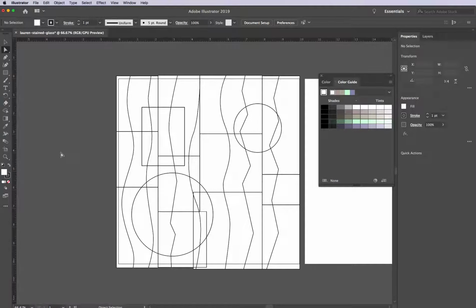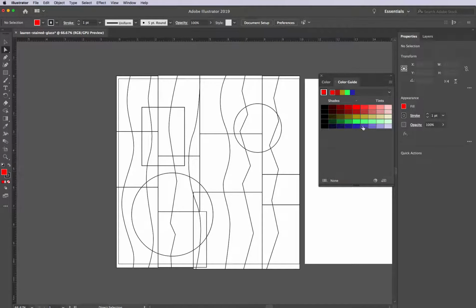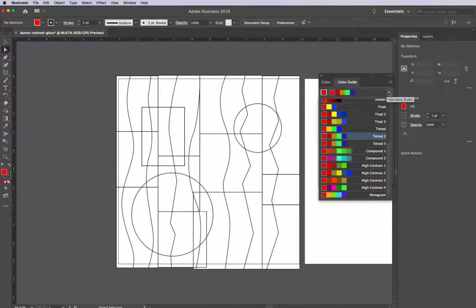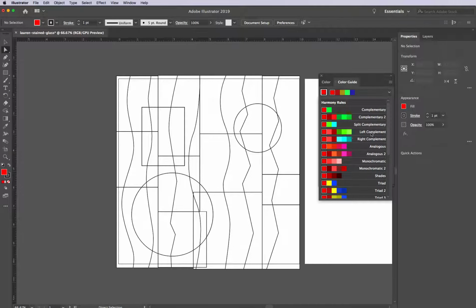So to get started, I'm going to make sure that nothing is selected over here, and I'm going to start with the basic color, red in this case. Red changes what's in the color guide. If I have red selected as my base color, and I click over to the harmony rules, you will see things like triads, suggesting the base color, left complement, right complement, which is sort of like a split complementary color theme.